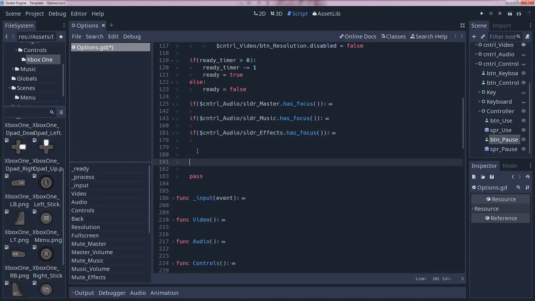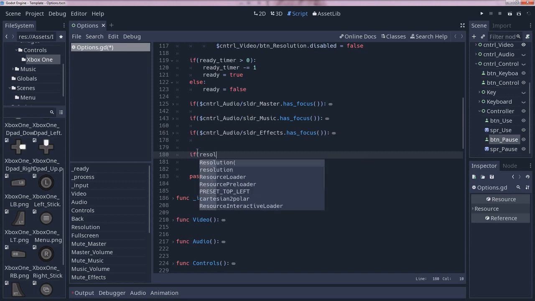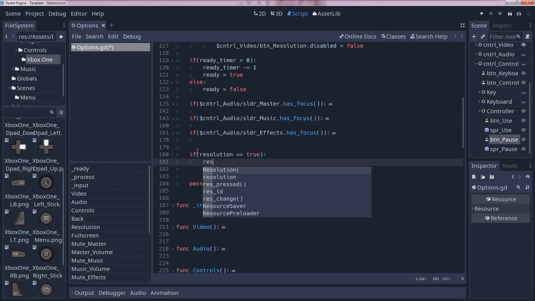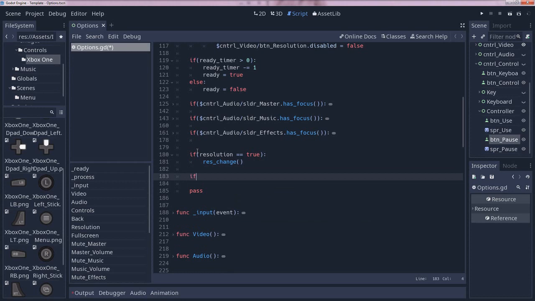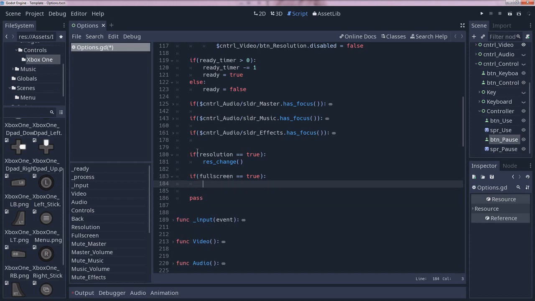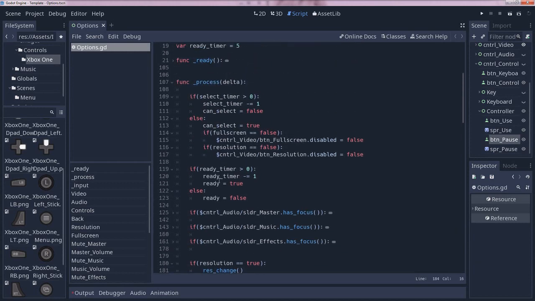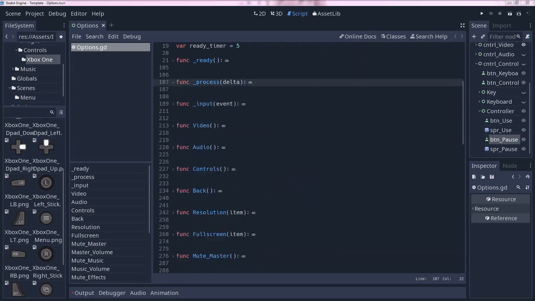Now we just need two more if statements. Our first if statement will be if resolution equals true. Then we're going to work with our res change function, and then we're just going to do the same for full screen. If full screen equals true, it's going to be full change. So there we go, that's everything we need for our process function, so I'm going to minimize that.